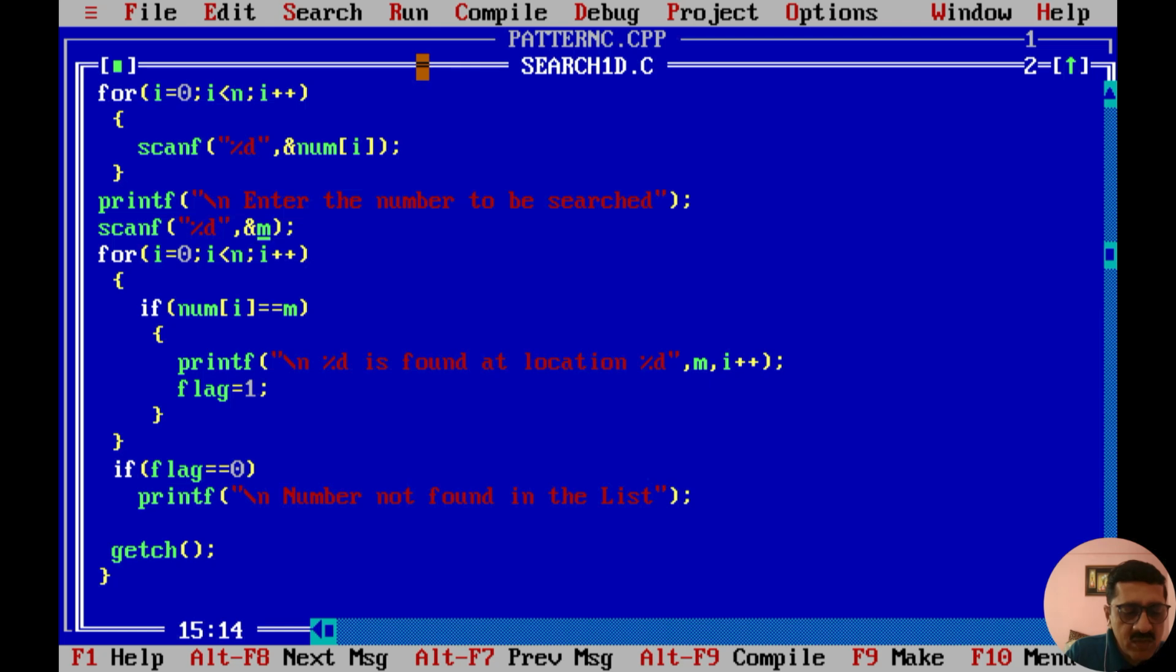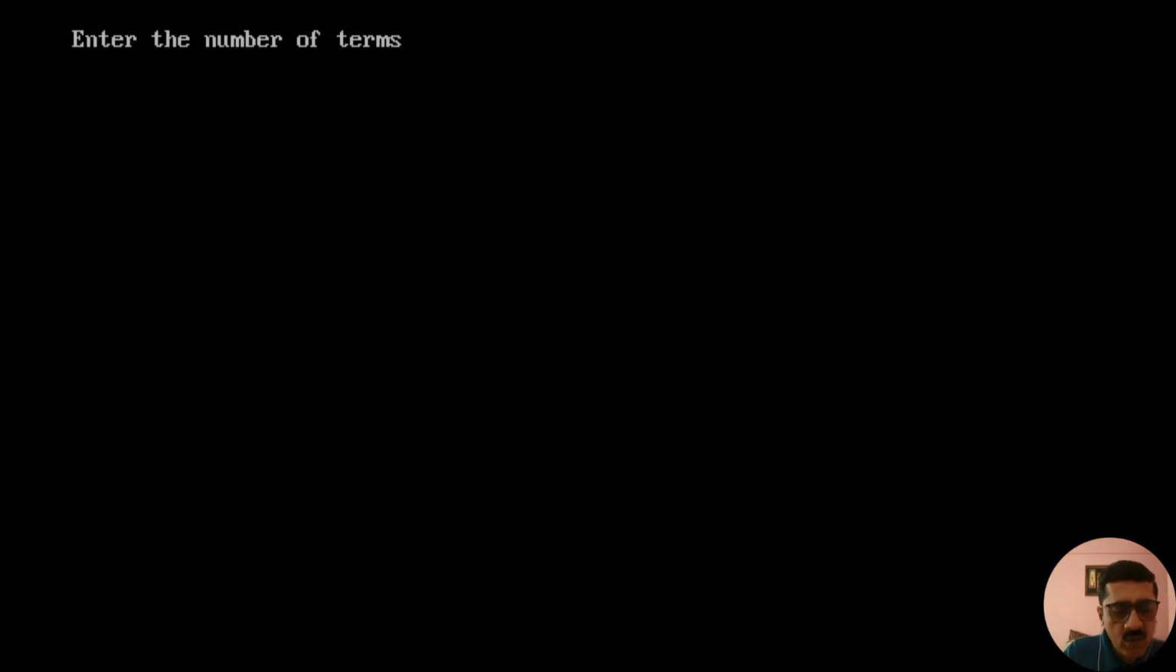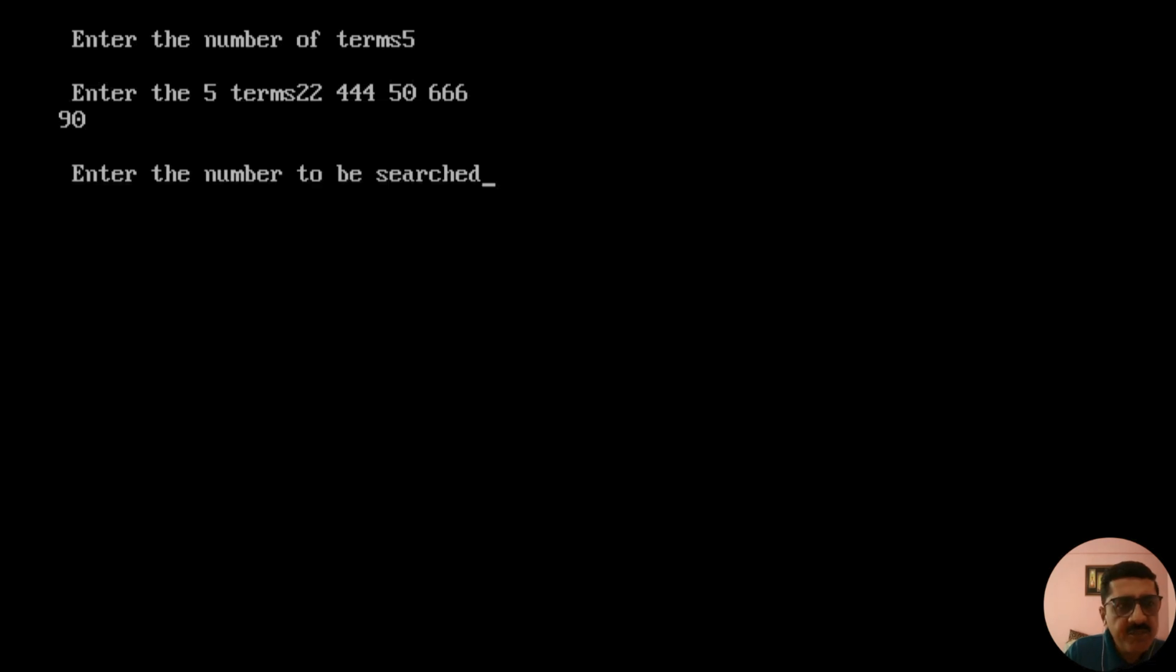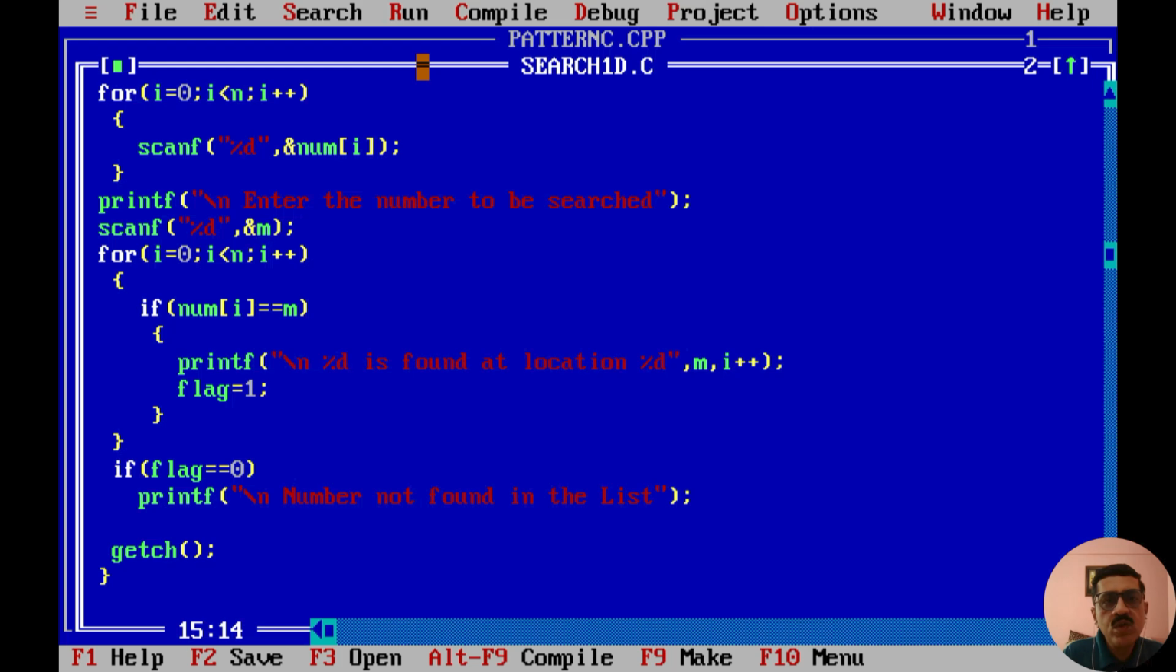Now suppose I want to run it once again. Now I enter the number of terms, say 5. Now 5 numbers I have to enter, say 22. Any number you can enter, say 444, say 50, and then one more number, 666. Now I have to enter one more number, so I will enter 90. After entering 5 numbers, it asks for the number to be searched. Now I want to search for the number 100. You have seen that this number is not there in the list. So the output is number not found. This is how you have to execute this practical.